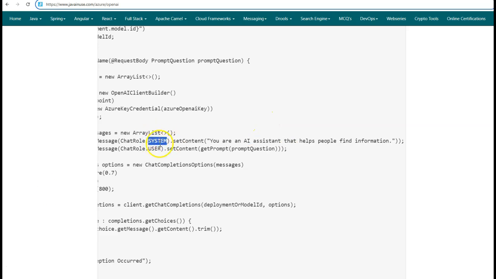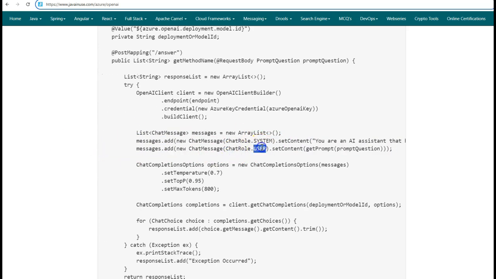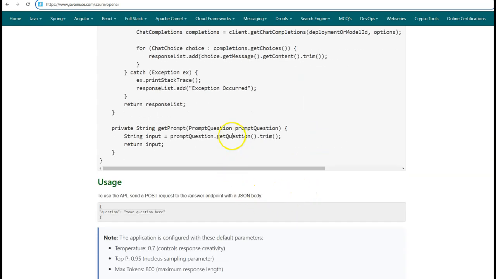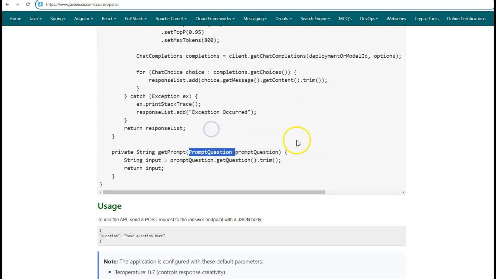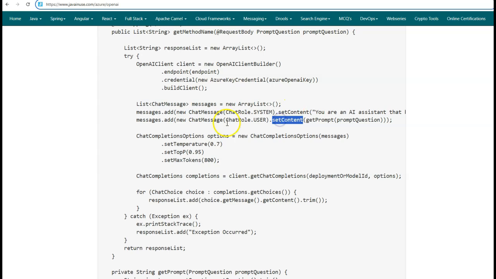Using system messages is one of the important principles of prompt engineering, and in the next tutorial we'll be looking at it in detail. Next, we create another ChatMessage and this time its role is of type user. For this, we set the content as the question that has been passed by the user in the prompt question. So here in the getPrompt method, we extract the question that is there in this prompt question and pass it as the content for this ChatMessage.